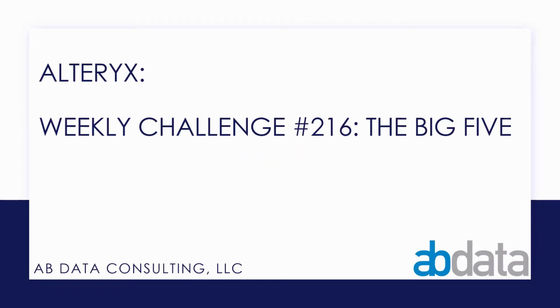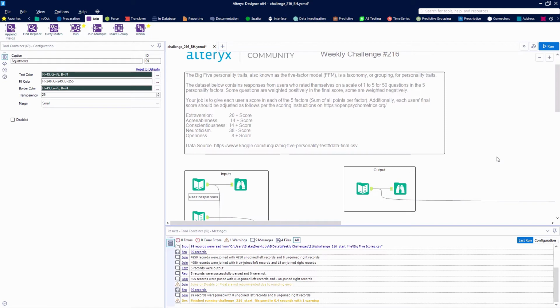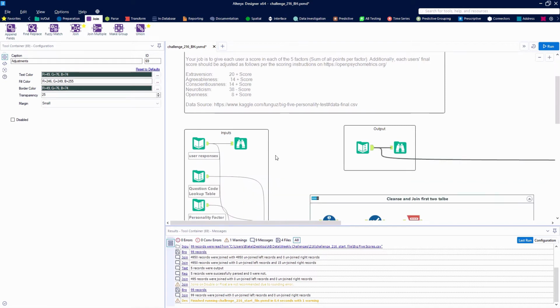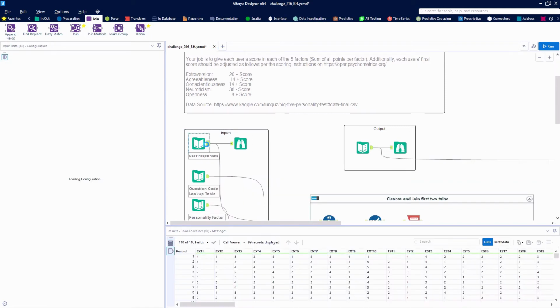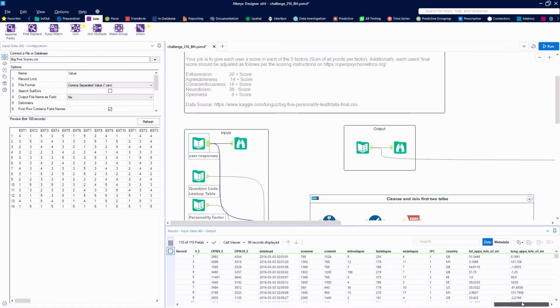In this video, we're taking a look at weekly challenge number 216, the Big Five. The Big Five personality traits, also known as the five-factor model, is a taxonomy or grouping for personality traits. The dataset below contains responses from users who rated themselves on a scale from 1 to 5 for 50 questions in the 5 personality factors. Some questions are weighted positively, some are negatively. We're going to take the score for each of the 5 factors and then adjust them according to these rules.